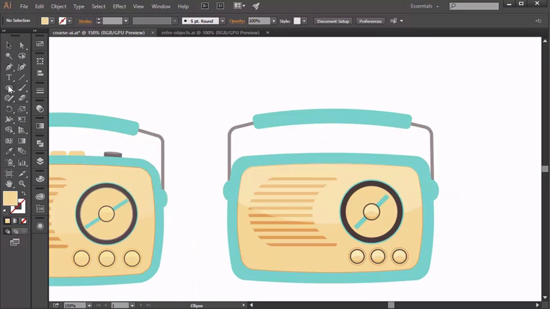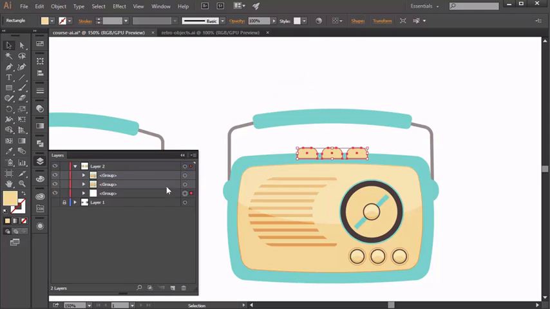Let's draw some buttons. Draw a yellow rectangle. Round off the top edge by selecting the top 2 corners and pulling their live corners toward the center of the design. Duplicate this shape. Align and distribute them evenly, and place them behind the top edge of the radio.